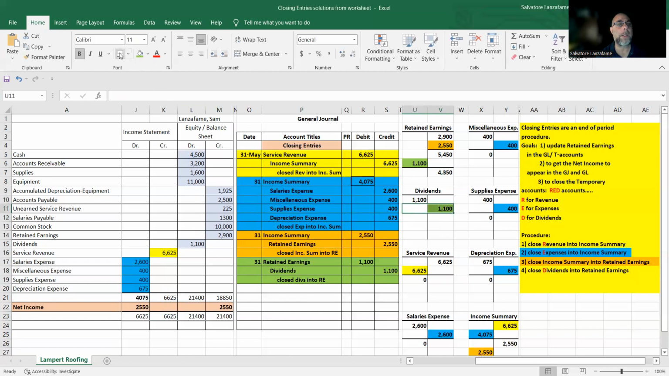Again, when you are closing the books, it's opposite day. You have to do the opposite of the normal procedure, the normal balances. You don't close everything out. You're only closing the temporary accounts. And as you can see all the way to the right in yellow, the accounts that are temporary are my red accounts: revenue, expenses, and dividends.